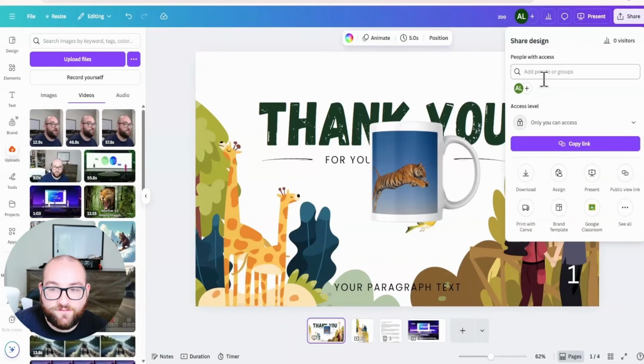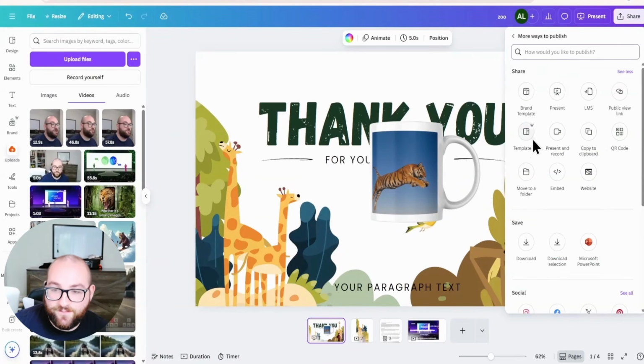There's a lot of different features on here. Here's where you can share your design. You can choose who can access it. You can copy the link. You can download it. You can print your design with Canva, like we were talking about with the invitations. You can go to Google Classroom and upload it right to Google Classroom. You can get a viewable link where people who have it will automatically be sent to view only mode. You can get a template link.